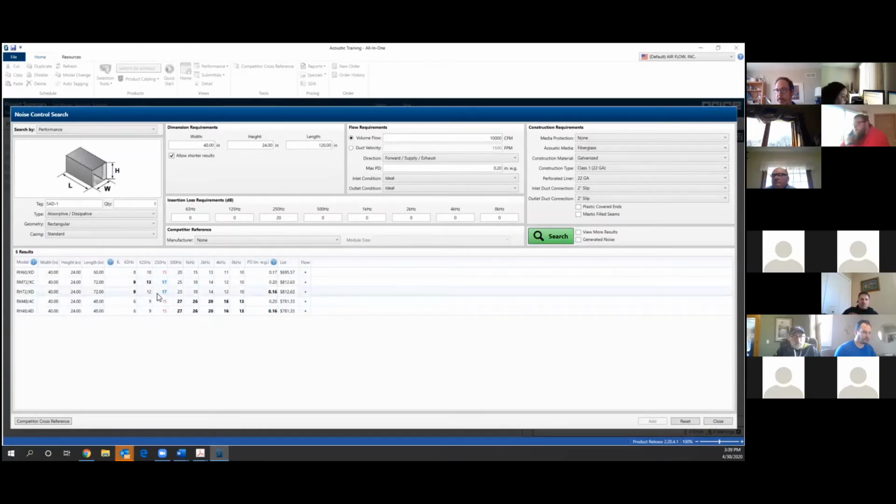You'll notice that even though the pressure drops changed a little bit, our insertion loss is still closing in on the target, and the silencer price has gone in half because we've gone to a standard configuration silencer instead of a casing. But we've also cut the silencer length down pretty significantly. So we can get a lot of data crunched together to pick a silencer.